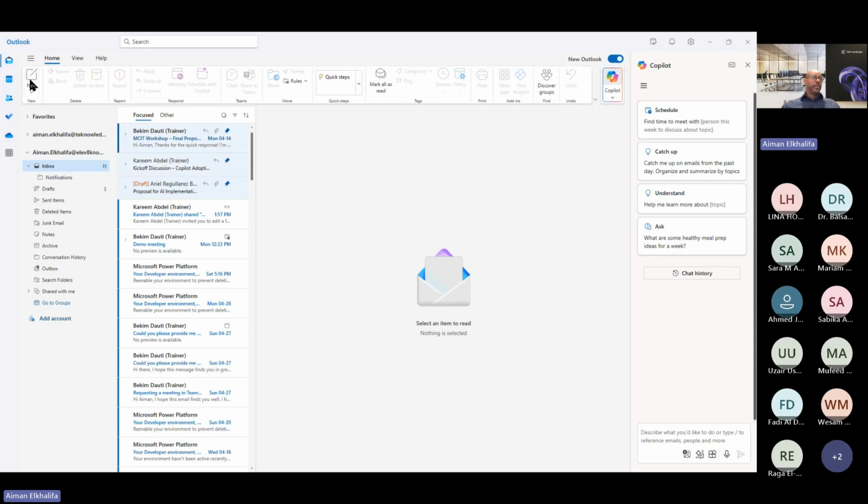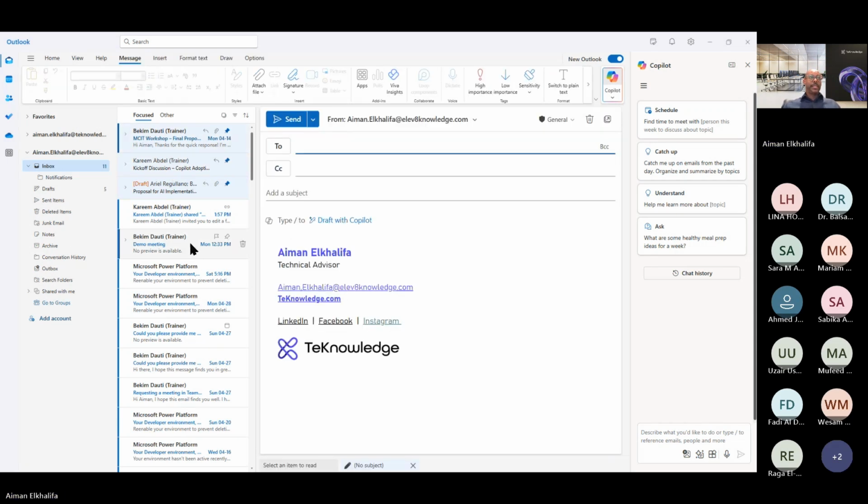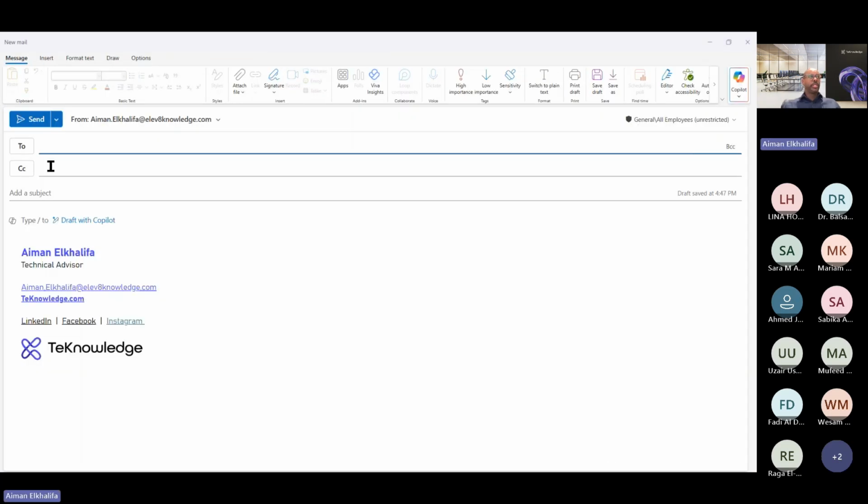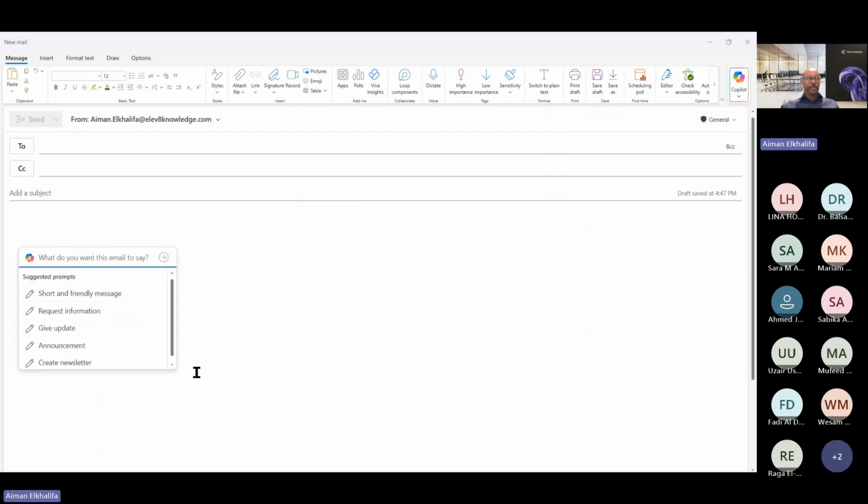So I'm gonna write a new email. That's a new email. Just gonna pop this one out. You see, Copilot is right away offering help. So I'm gonna click on draft with Copilot, or click on this icon, or click here and then select draft. They're all the same thing. It takes you to the same interface where Copilot is asking, how can I help?